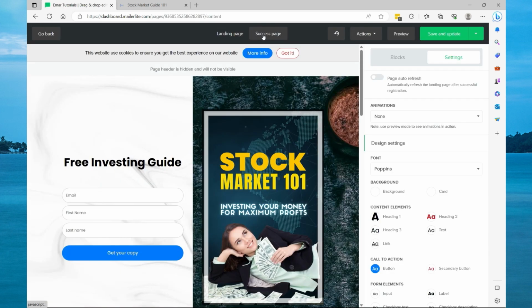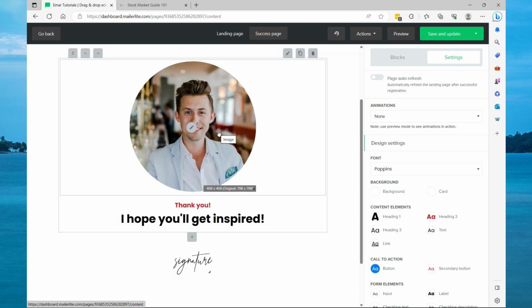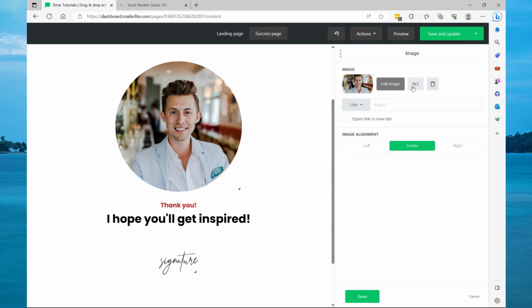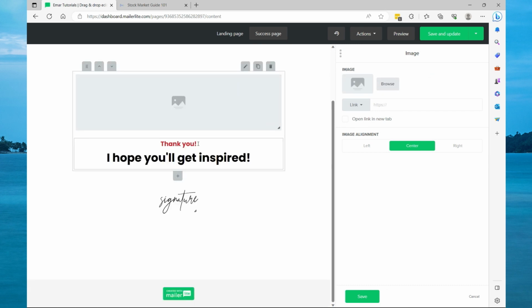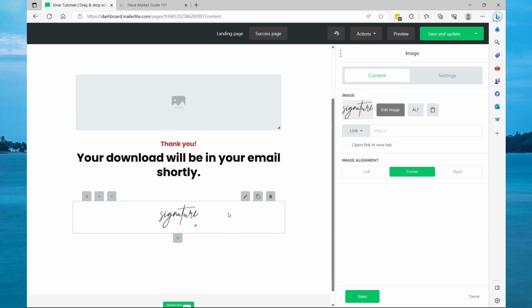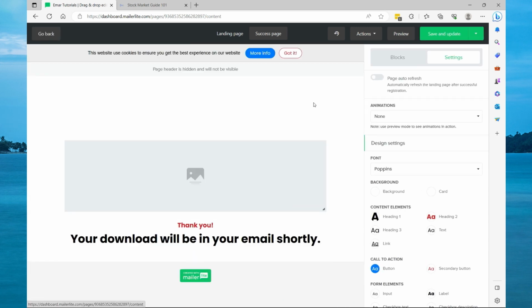From the top, select success page. So just like how we change the book cover, we can now change this image to whatever you want, or you could just delete it totally. So here I'm just going to select delete. So I'm just going to say thank you. Please check your email. Your download will be in your email shortly. And I can get rid of this signature, right? And that's pretty much it.